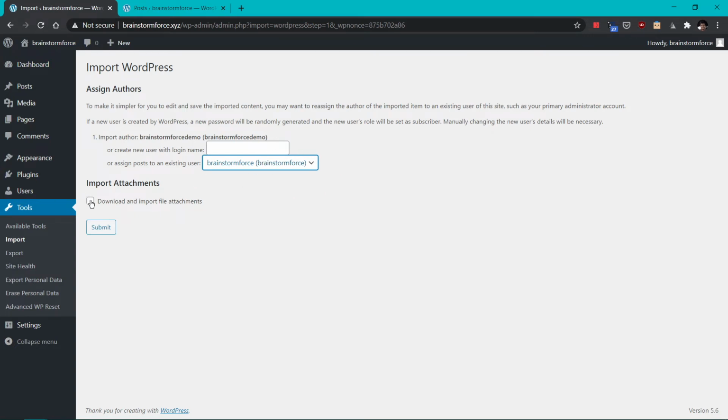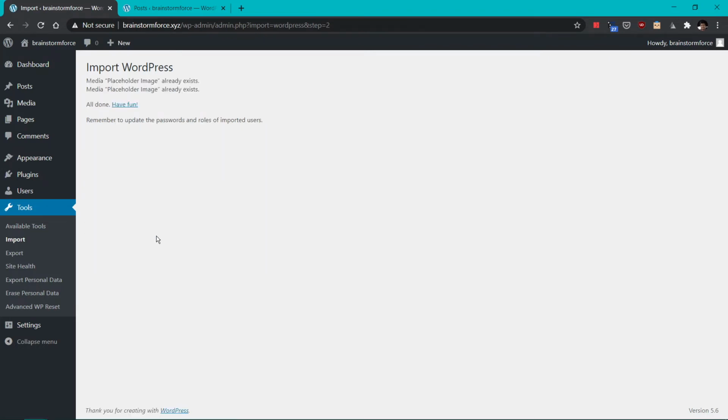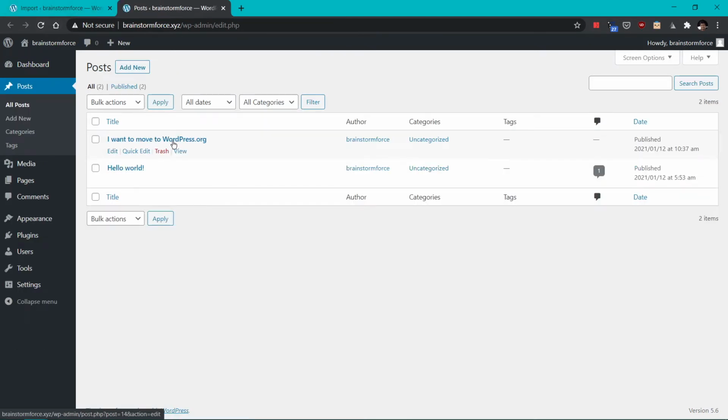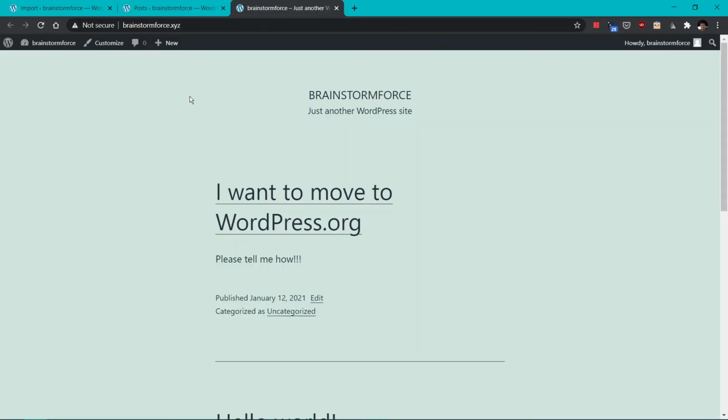And also make sure to check and enable this option if you want to import all the media and images that you have uploaded to the WordPress.com website. Once you've configured these settings, just click the submit button. And the import process is complete. Let's check out the posts menu. I'll refresh this. And the new post is now coming here. Let's also check out the homepage of the website.